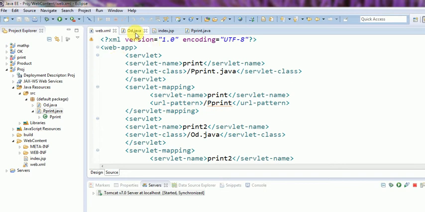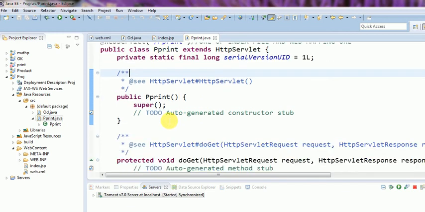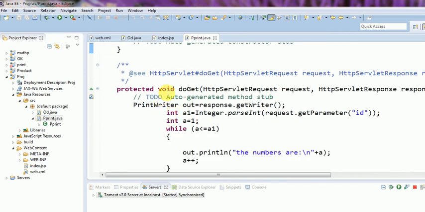Next I will show the preprint.java where the URL is preprint. You see the URL is preprint here, and the preprint extends HttpServlet, and this is how I am using the query string to receive the parameter which is passed to A1 as the name of the index page ID, the field text value is ID, and transferred to A1.